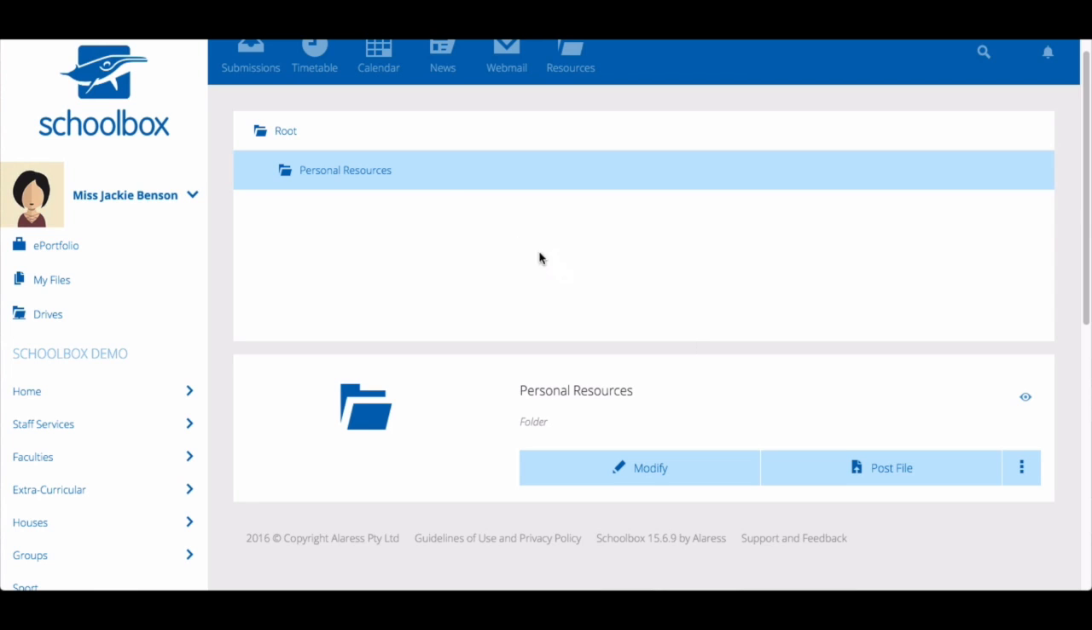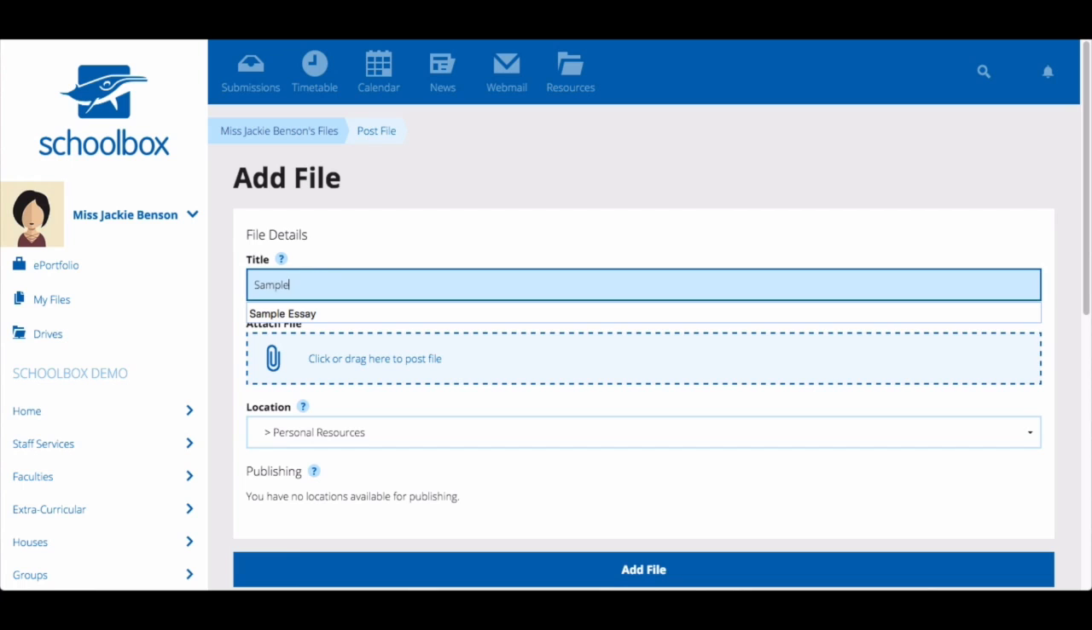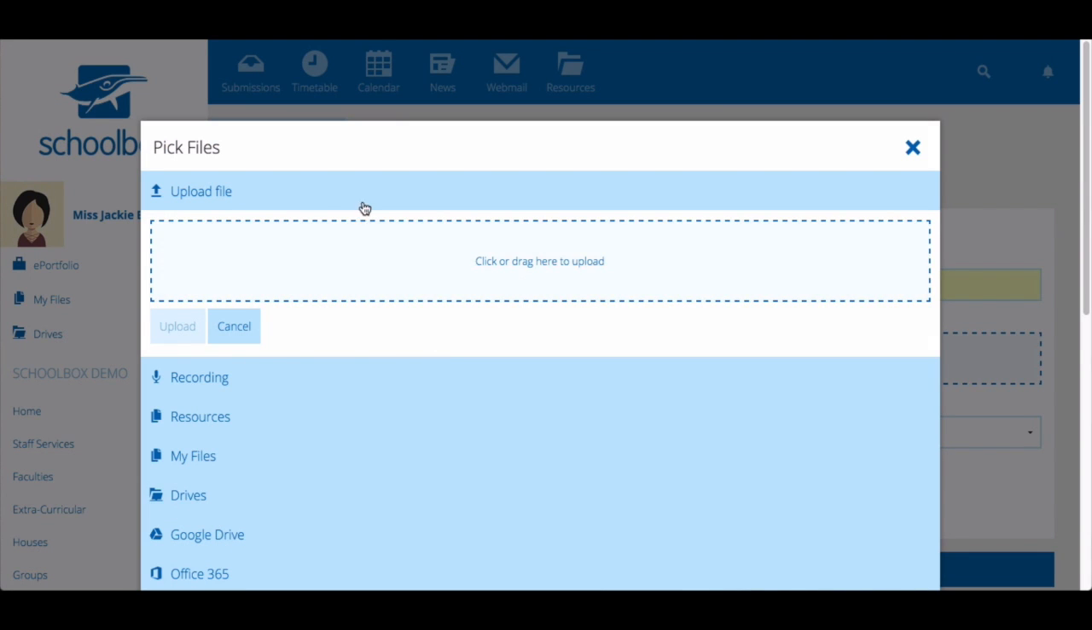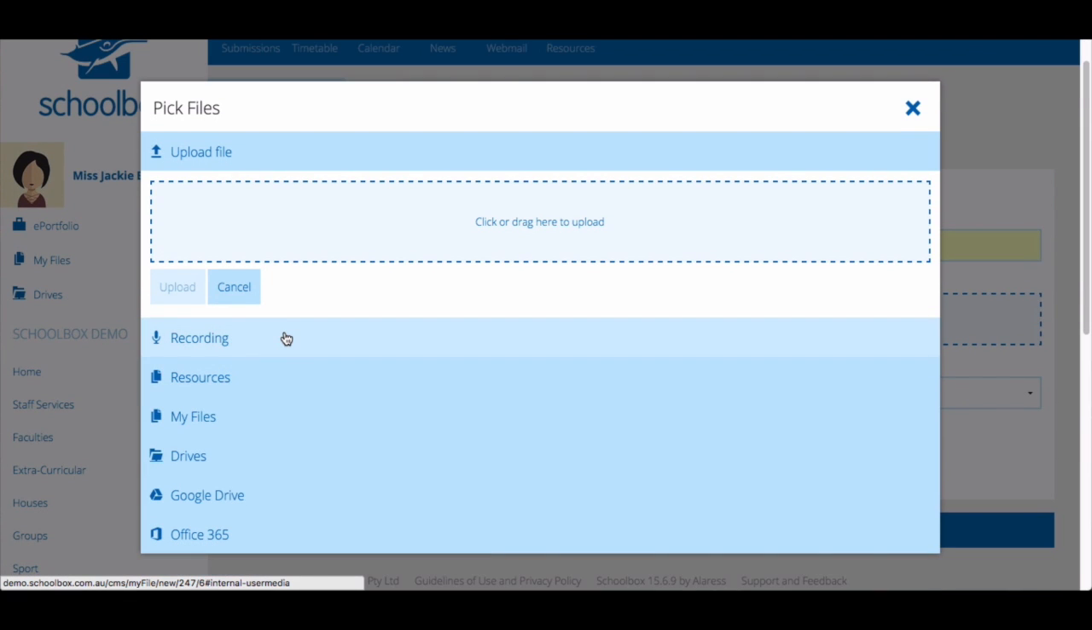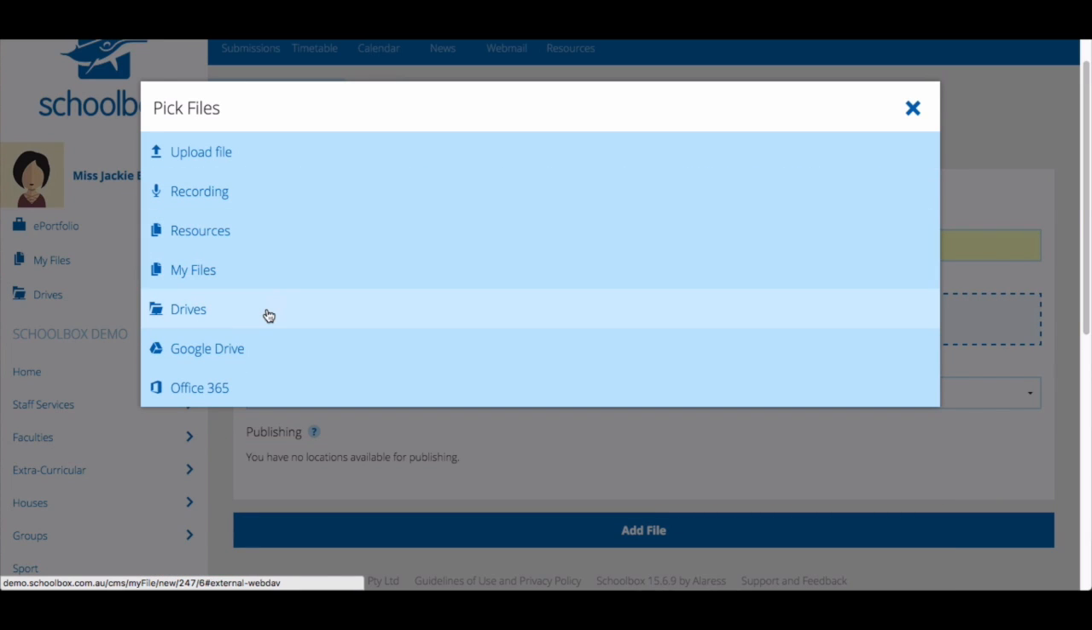To post a file, choose the folder you would like to post it in and click Post File. Give your file a description, drag and drop the file onto the paperclip, or click the area next to the paperclip to upload either a recording from within Schoolbox, add a file from another area within Schoolbox, choose a file from your network drive, or access files from your Google Drive or Office 365 account.